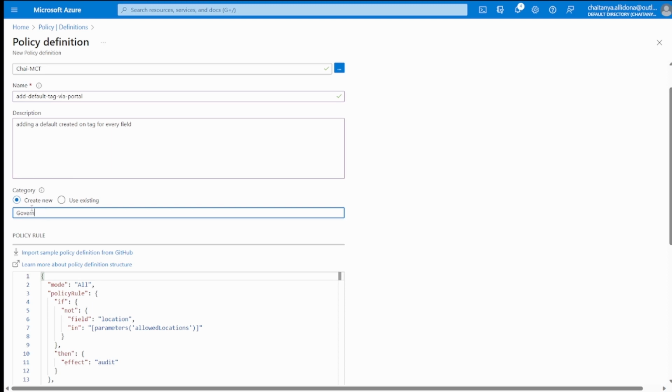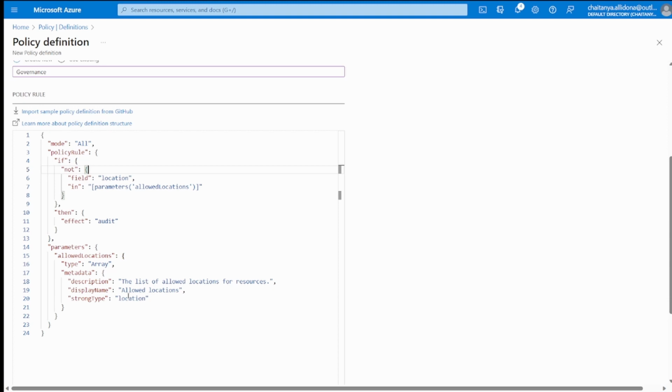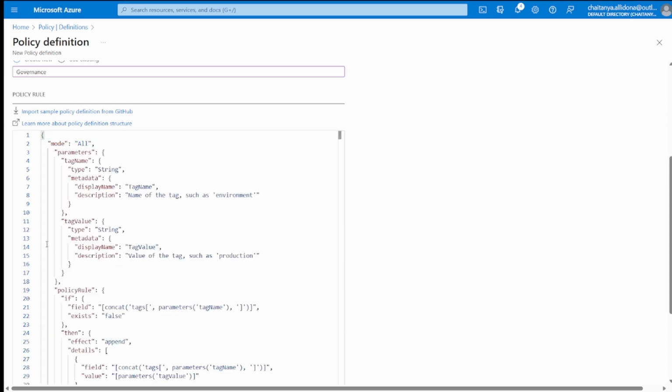I can define a new category, call it governance, or use an existing category. Now, in order to define the policy, as we saw in the initial section of the video, we will be able to define the mode of the policy or the applicability and the policy rule, which includes the condition as well as the parameters. Now let me replace with one of my existing policy.